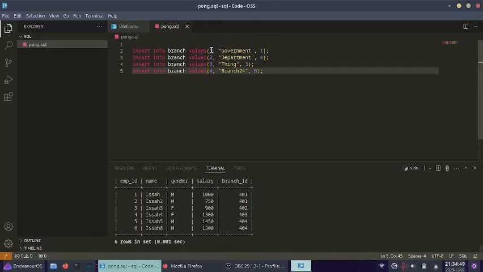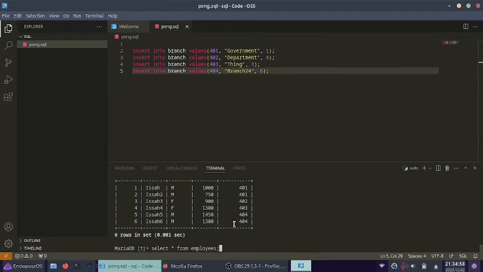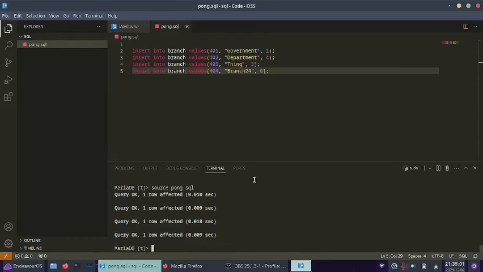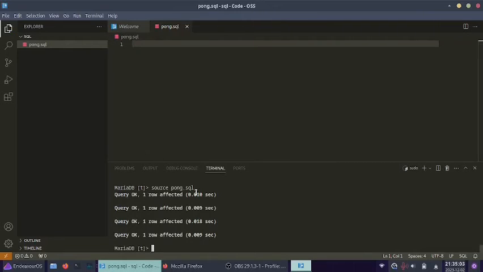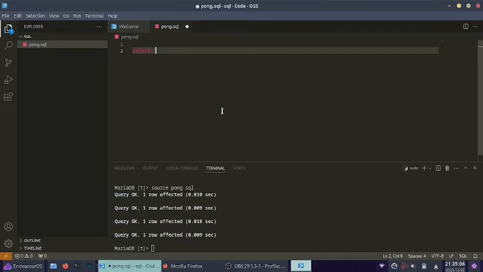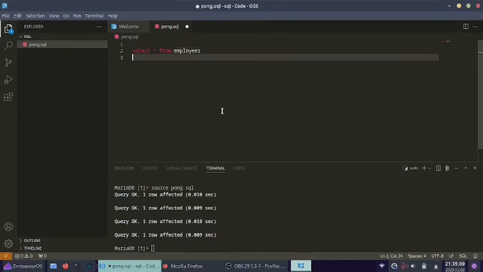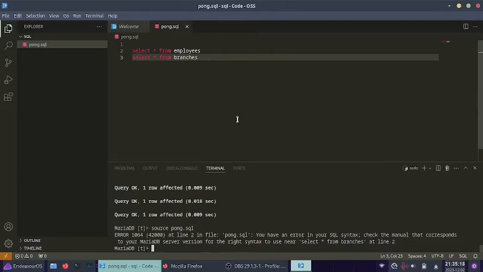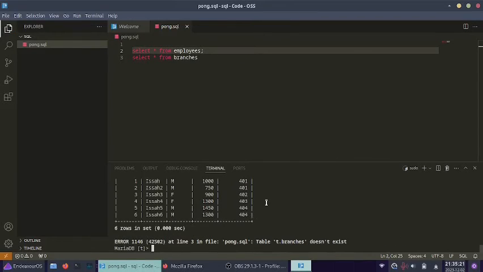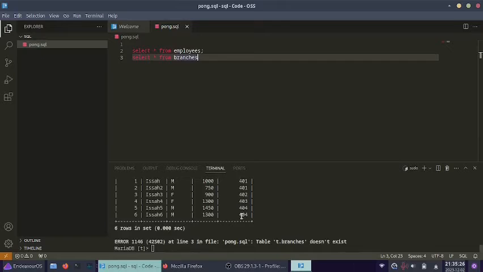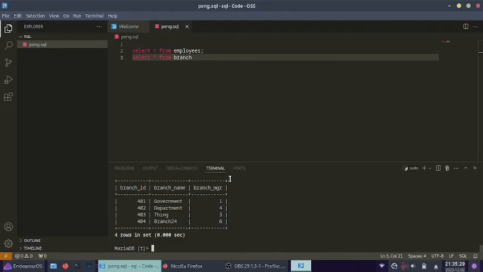So now let's do this. Yeah, I don't want to have the 400s. I shouldn't have done that. Anyways, so now let's just run pong.sql. Select everything from employees. You can also select everything from what was the name of the housing thing? Branches. Should just name it branch, but whatever.